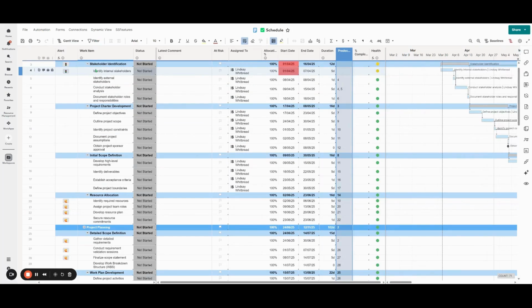The enhancements that come with the InfoSpark PMO template include this alert column here. And that alert column, as you can see, has a series of checks over the schedule to identify where there are potential problems. You can see that this task here has that traffic light to indicate that the task was due to start on the 1st of April. And at the time of this recording, we're past the 1st of April. So that's gone red and we've got that alert.